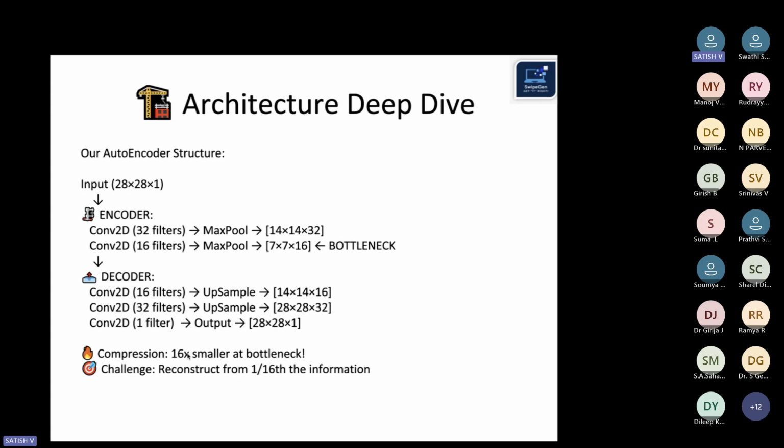So compression should be 16x smaller at the bottleneck, and the challenge would be to reconstruct from 1/16th of the information. Basically, you would feed an image of 7 MB. So the output that you should expect is a cleaner resolution image with an almost 16x smaller bottleneck.